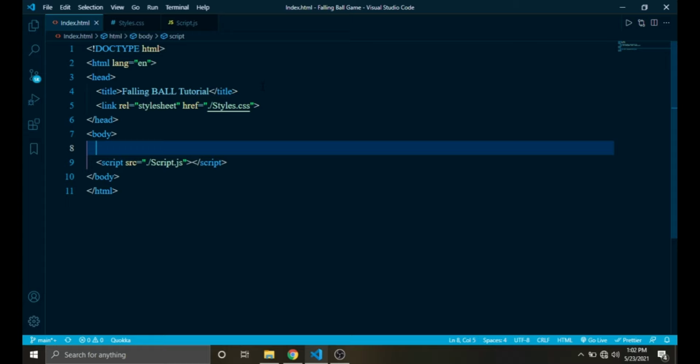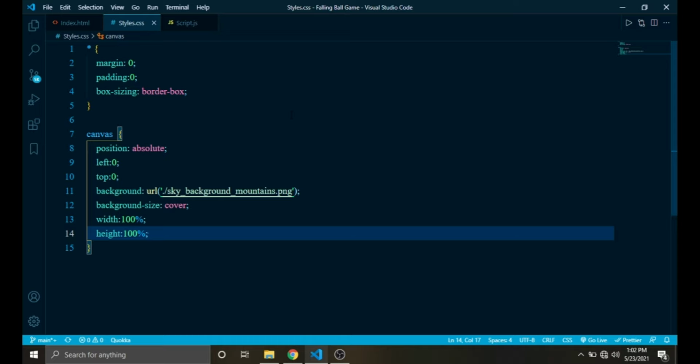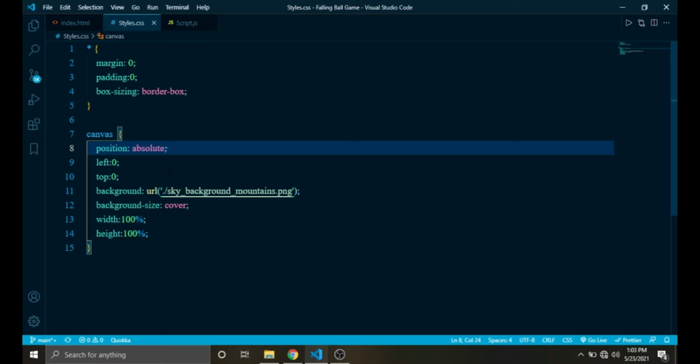Now we can go to the styles.css where I have some styling, like some universal styling of margin 0, padding 0, and box sizing to border box. In the canvas, I'll add some styling of position absolute, left 0, top 0, background of URL, and you can add the desired location of the image that you have chosen, or else you can leave it blank. So I have got it as the background URL. Give it a background size of cover with width 100% and height 100%.